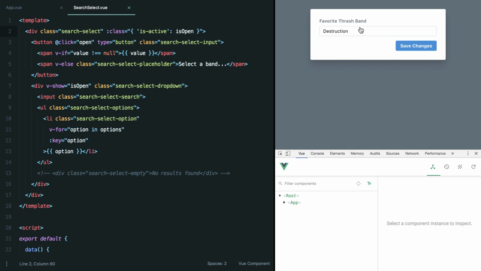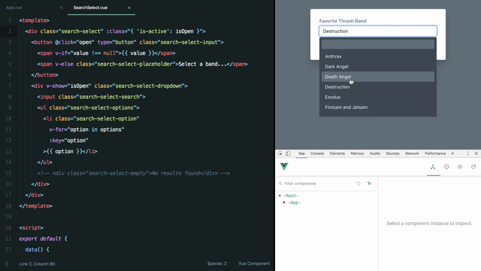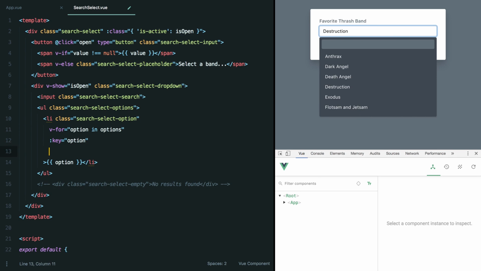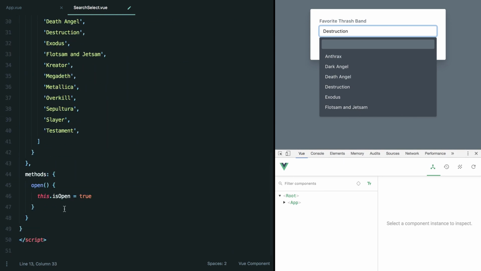Okay, so right now we can open the control, but we can't actually go ahead and select a band to close the control. So why don't we work on getting that working? To do that, let's add a click handler to the LI here. So whenever someone clicks an option, we'll set that to the selected option. So let's just add a click handler under our key section here. And we'll just say on click, maybe what we want to do is select the current option. Let's head down to our method section and figure out how this is going to work.